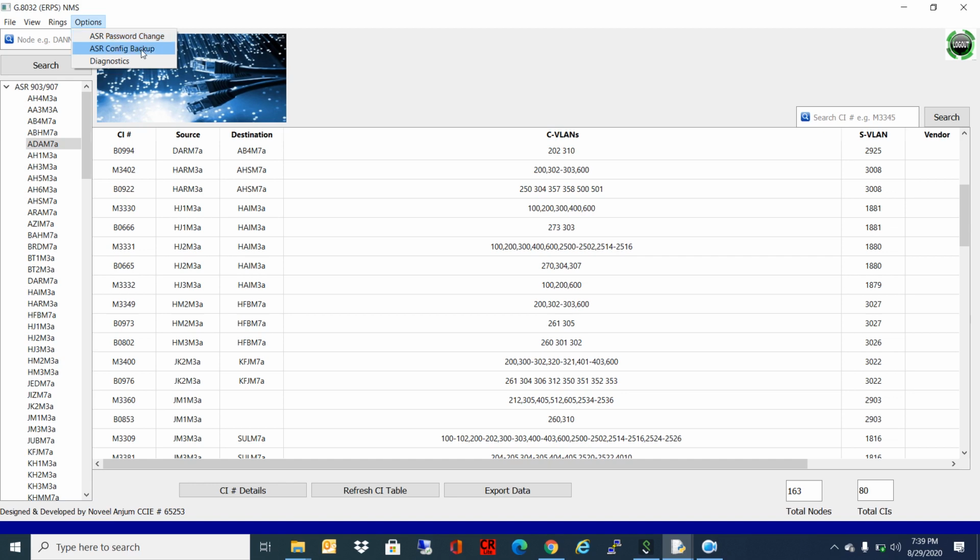Then the ASR configuration backup feature, once we press this button, it will take the backup from all the devices. The running configuration will be retrieved from all the ASRs and it will be stored on the disk, and in the future if we need this backup we can utilize that. So these are the features which will be added later. So I hope this NMS will make our life easier and it will be helpful for the day-to-day operations.